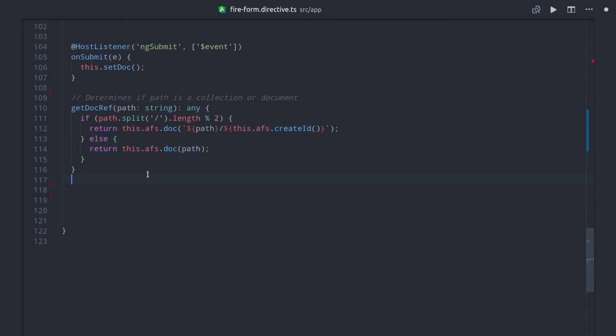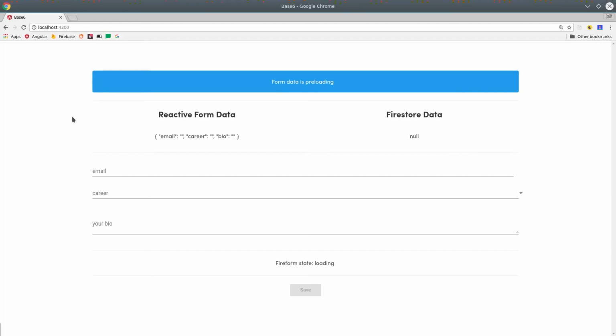So if the path is an odd number, we're going to create a new document from scratch using AngularFirestore createId. Otherwise, we'll make the document reference with the path that was provided to us. And last but not least, we'll want to implement ngOnDestroy to unsubscribe from the form when this component is destroyed. Reactive form subscriptions can be pretty expensive, so this is very important, especially if you have many reactive forms throughout your application.